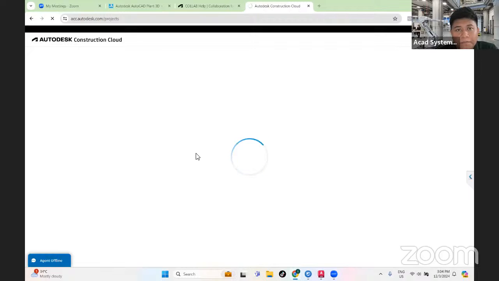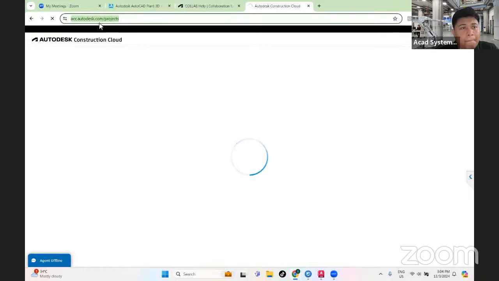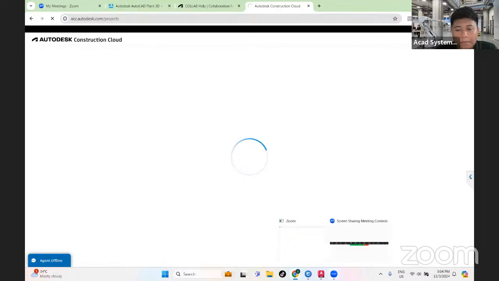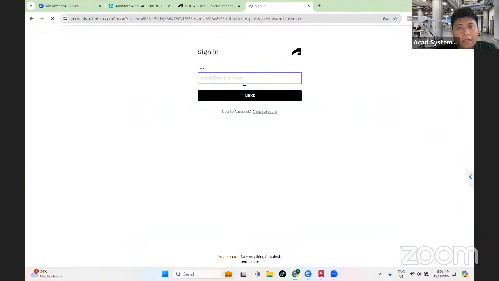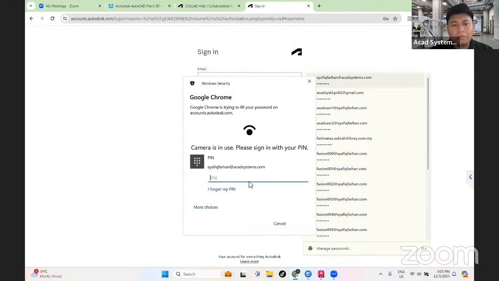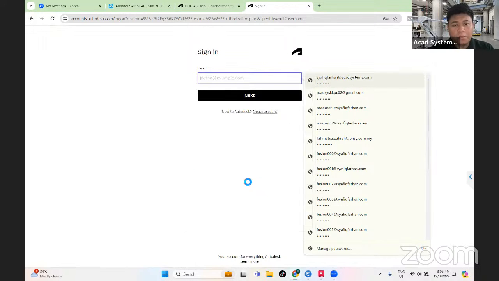Okay, hold on. Right now I'm running a few things at one time. This is still running because I'm transferring all the specs together. I just need to log into my account. Why so laggy here?